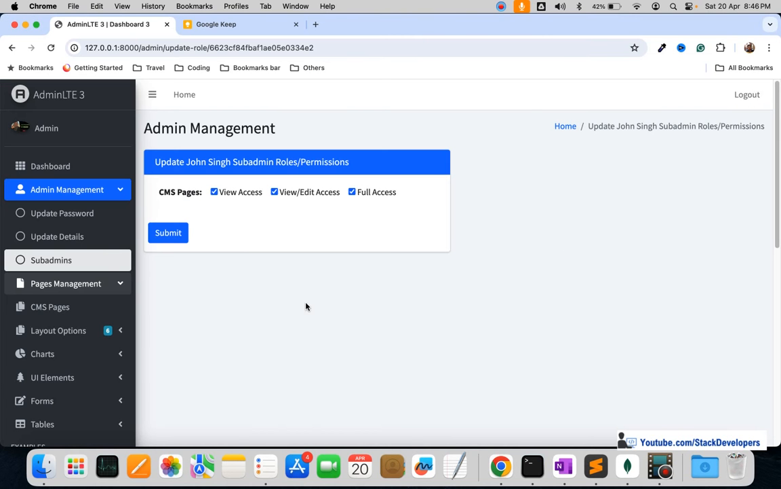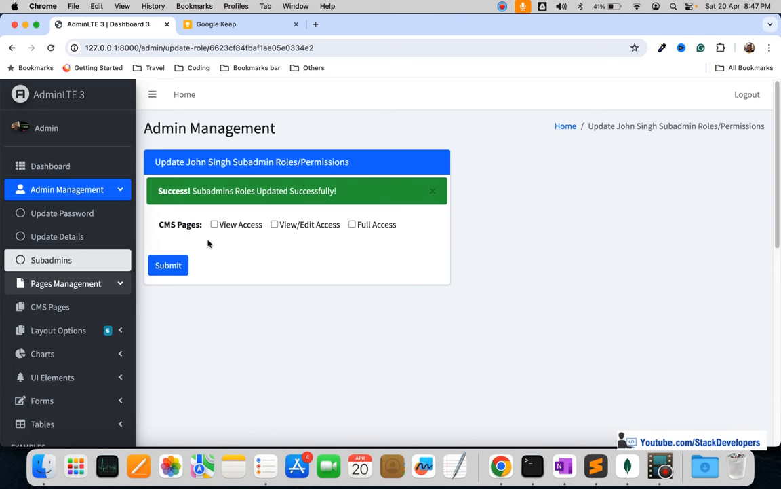So let's start. In the last video we saw that we are able to add the permissions in the admin panel. The admin can set the permission for the subadmins for the CMS pages, and now this particular subadmin will log in and try to access. So what I'm going to do is unset the permissions for John Singh, meaning the admin is going to give no permission of CMS pages to John Singh. Here I updated, and you can see now there is no permission for John Singh.